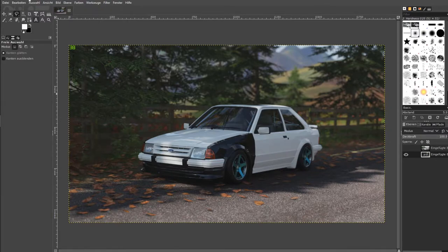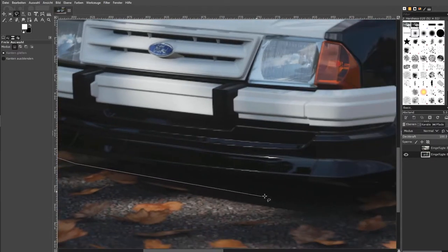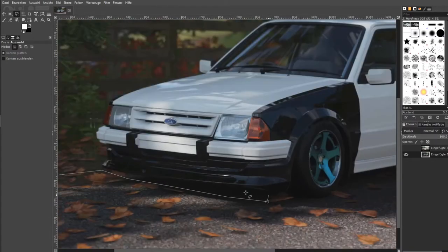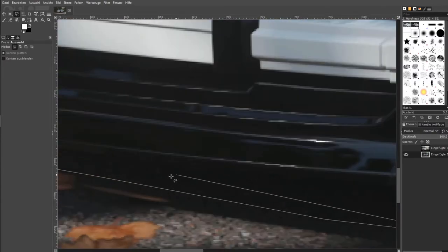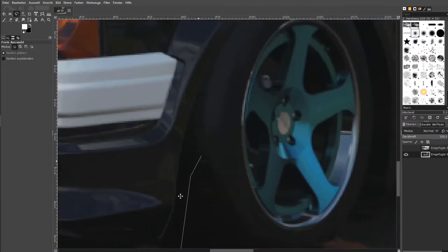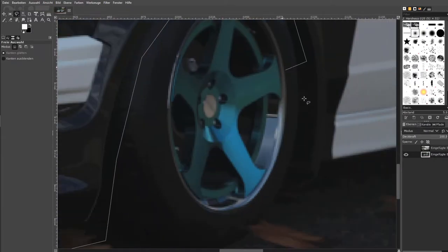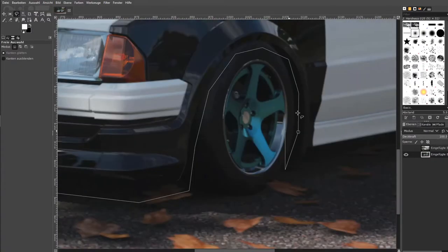I don't know what it's called in Photoshop or anything, but I just call it the lasso. And you want to start somewhere out of the image to the left maybe, then go in towards the bumper and just go around the car, leaving a little distance between the actual bumper and where you put the selection. For the wheels it is the same, you're just gonna roughly crop that out.